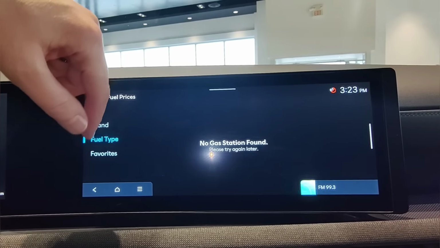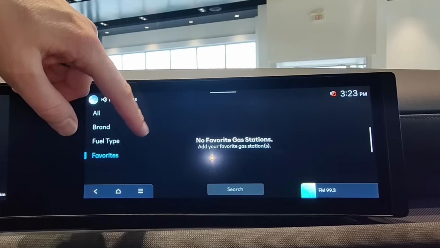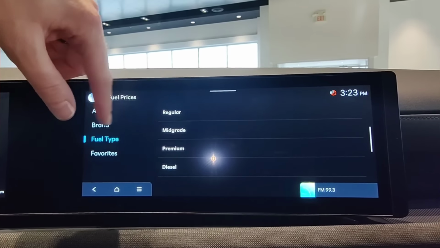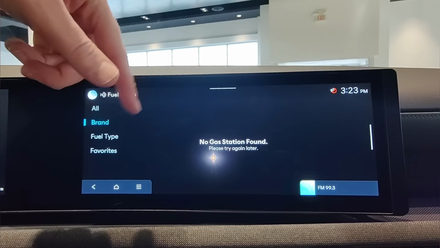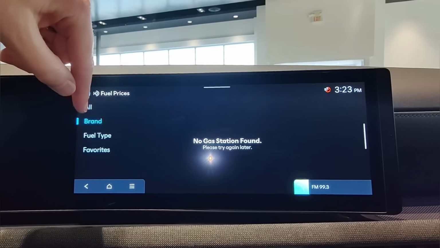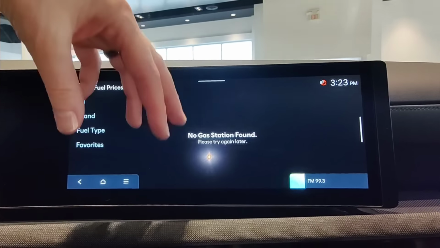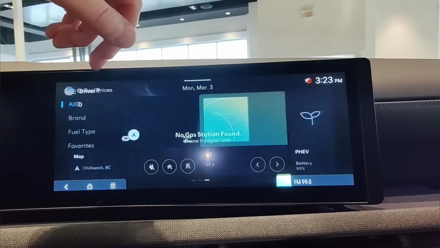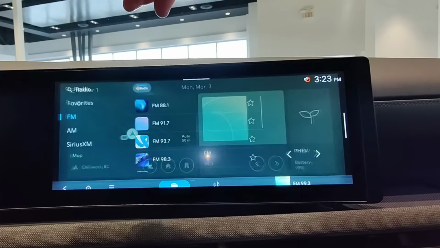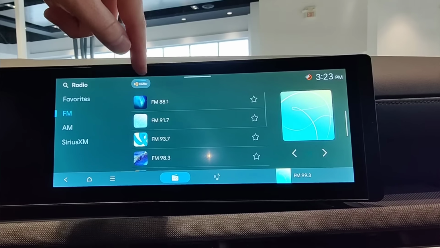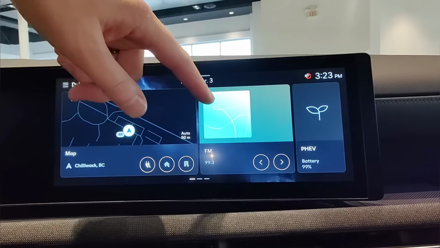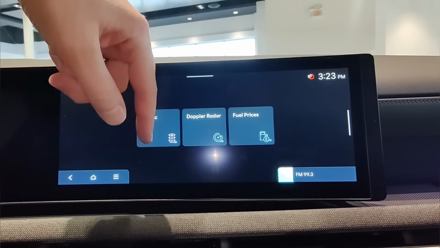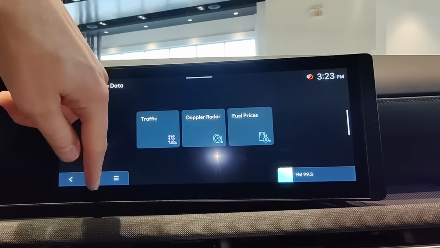I wish I could show you here, but basically you can save favorites. You can choose the type of fuel that you want it to find, the brand, so Chevron, Shell, whatever, or you can just see everything. So a little bit of customization within here. Right now, for whatever reason, HD radio is not picking up the gas stations, and it is turned on. That happens sometimes, but again, not sure why. So a little tiny bit of customization in there.